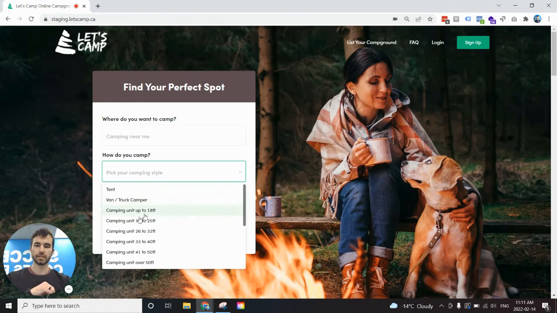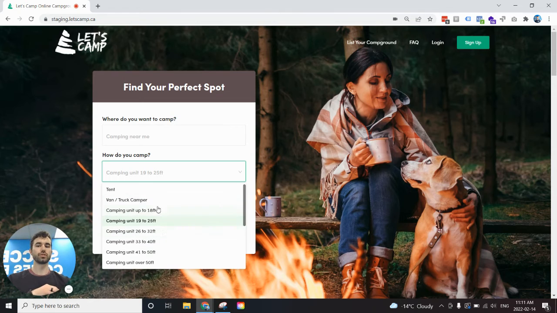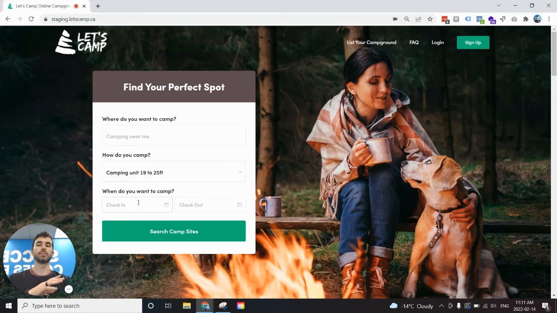So in this case, let's say that I want to have my camping unit 19 to 25 feet. This will also get simplified in the near future to have all of these just as RV, and then you'll enter in your max length. So if you come here and it looks different, that's why.